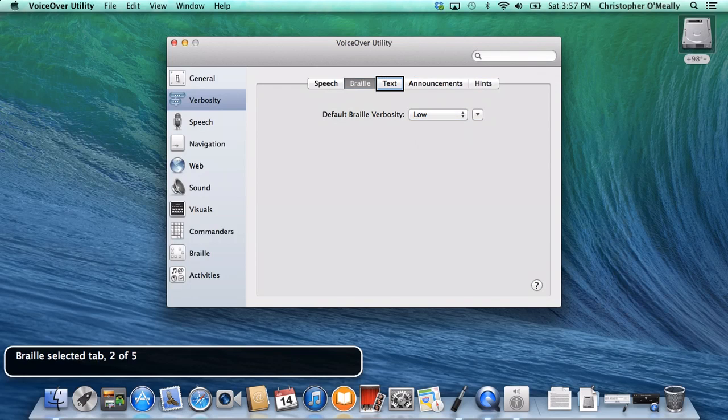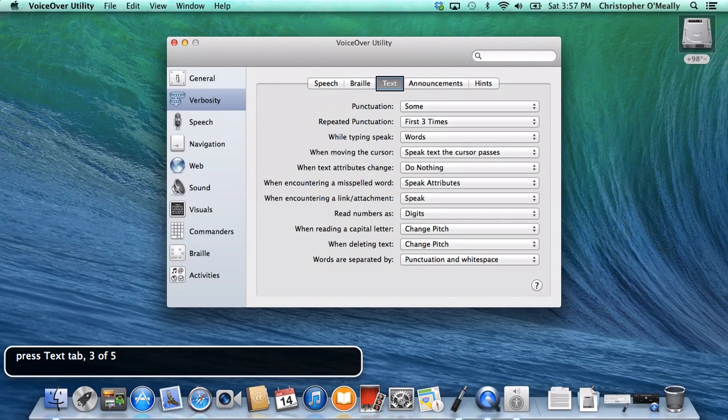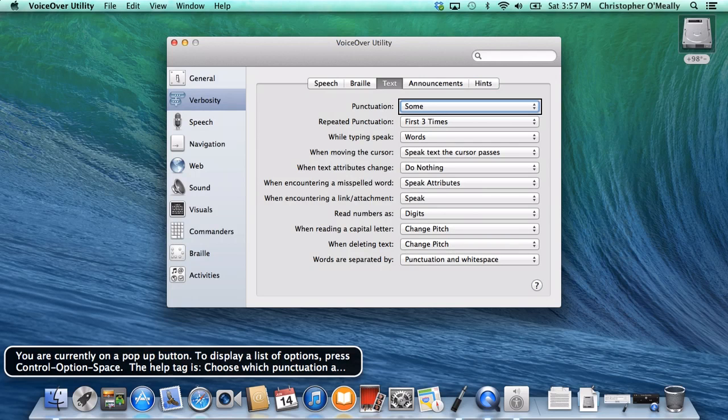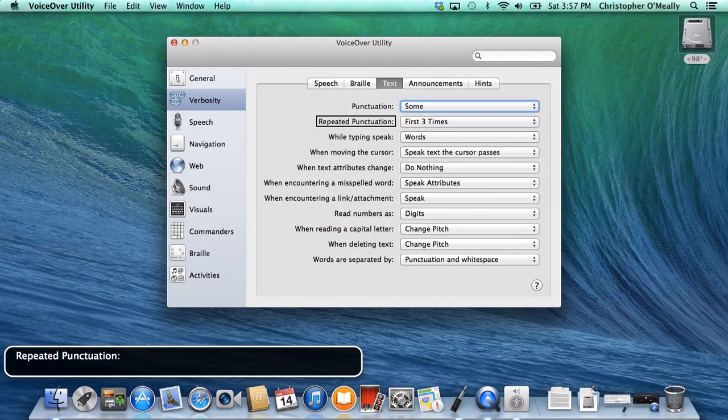Text tab, Braille, text tab 3 of 5. Press text tab, 3 of 5. Text, announcements, hints tab. Punctuation, some punctuation pop-up button. You can use that to change how much punctuation voiceover actually says. You are currently on a pop-up button. Repeated punctuation, first 3 times, repeated punctuation, pop-up button.